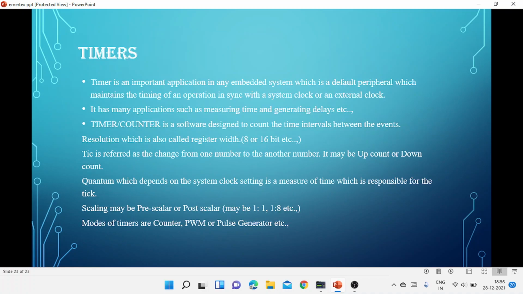Timers. Timer is an interrupt application in any embedded system which is a default variable which maintains the timing of an operation in sync with a system clock or an external clock. Timer or counter is software designed to count the time intervals between events. Scaling may be prescaler or postscaler. Modes of timers are counters, PWM, or pulse generator. Let us go to the project demo.